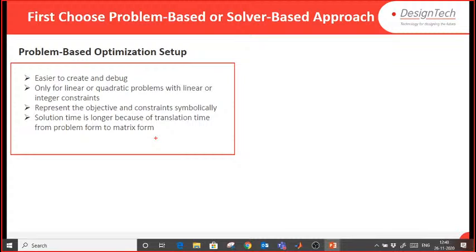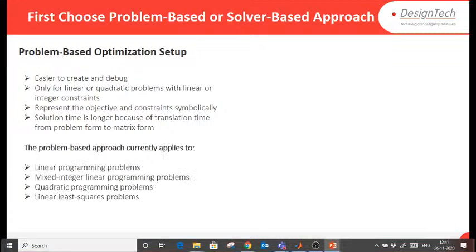Why will it take time? Because of the symbols which we create for our parameters, the parameters which we have to optimize, it takes time to convert from symbolic to matrix form. You can apply problem based in linear programming problems, mixed integer linear programming problems, quadratic programming problems, and linear least square problems. So in this case you can go for problem based optimization. It is easy to design, but it takes time.